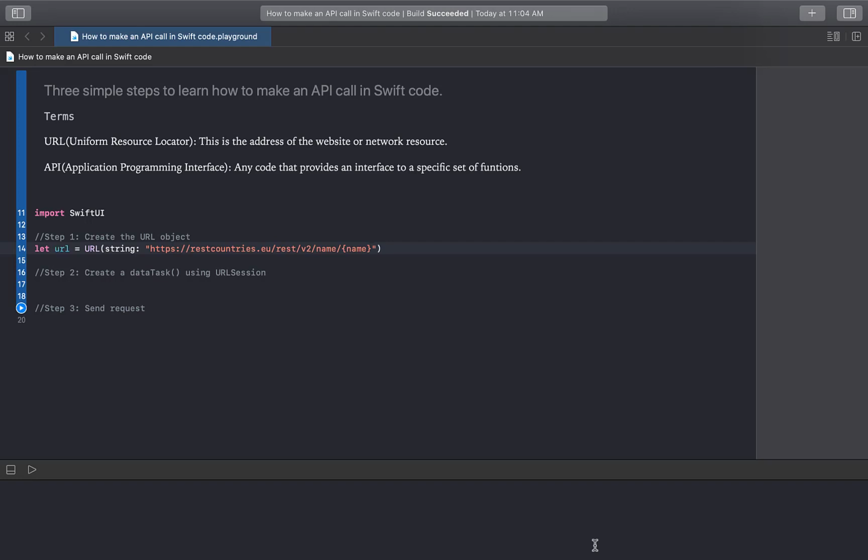For the name parameter, I would replace it with a country of my choice. And then first unwrap this value to make it available in the next step. Step 2. We are going to create a data task using the URLSession class.